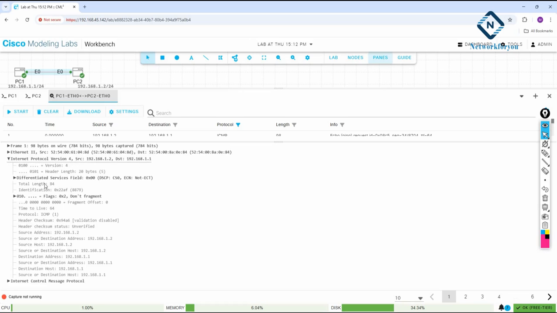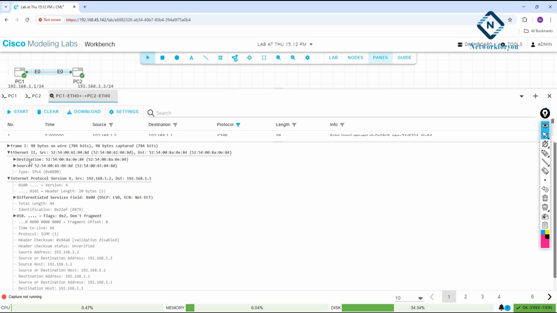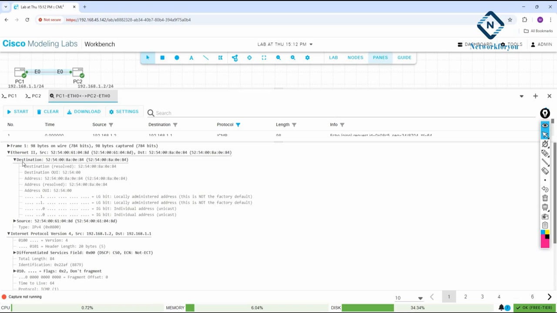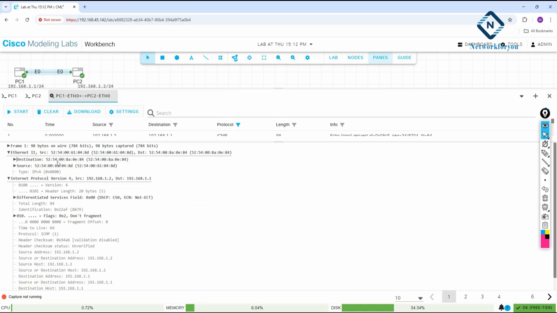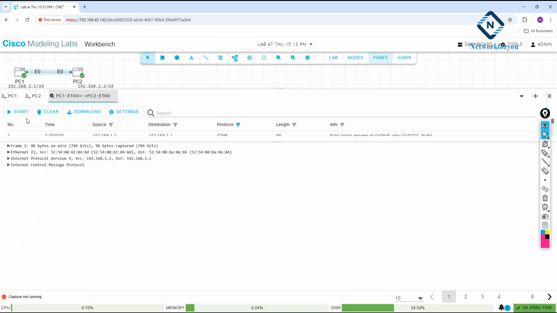Okay, and if you open also, you can see this is the IP header, IP protocol, this one, and this is the version we are using, and header size is 20 bytes. And if you want to see the Ethernet frame, click this one. So this is the Ethernet frame. In that one you have the source MAC address, destination MAC address. Here you can see. Okay, and we can minimize, and this will stop automatically when you select that one.